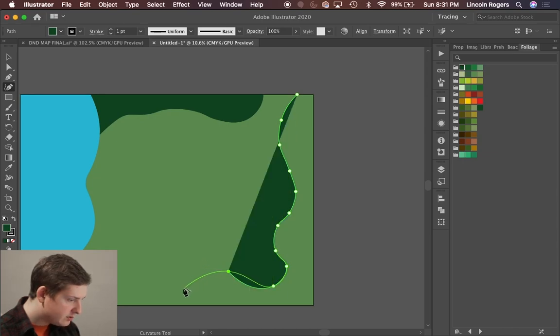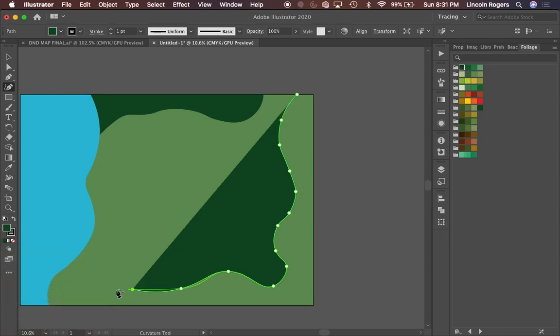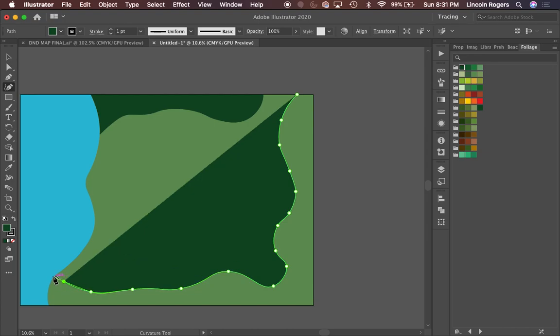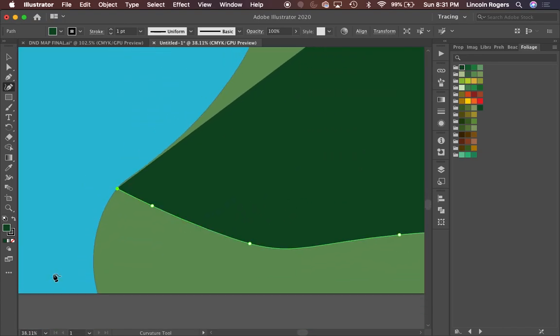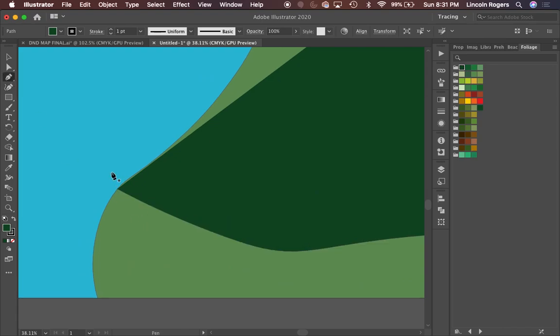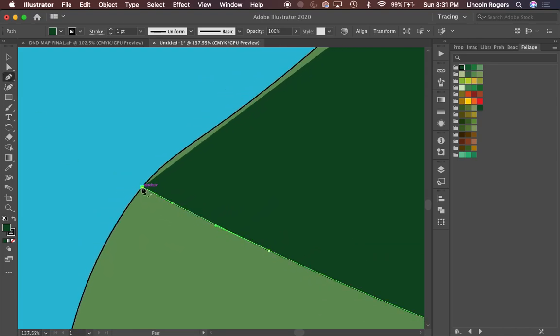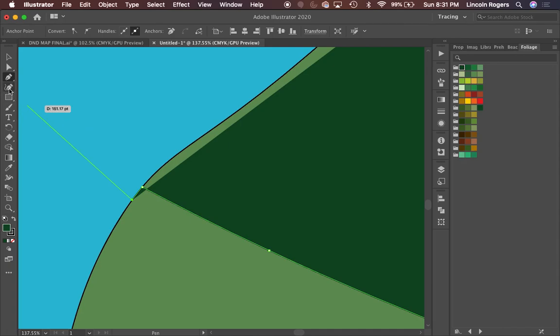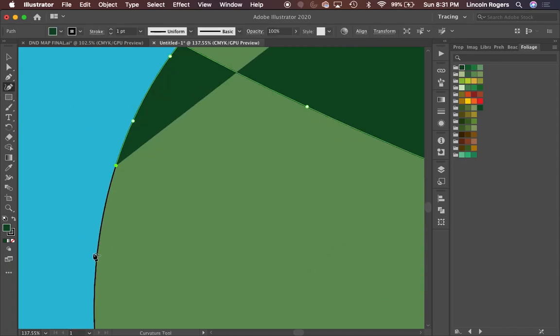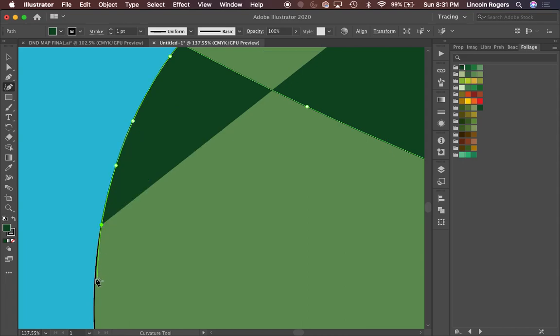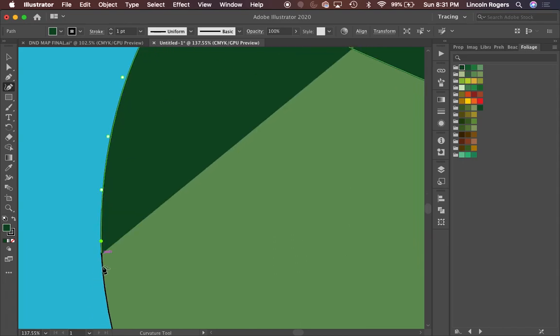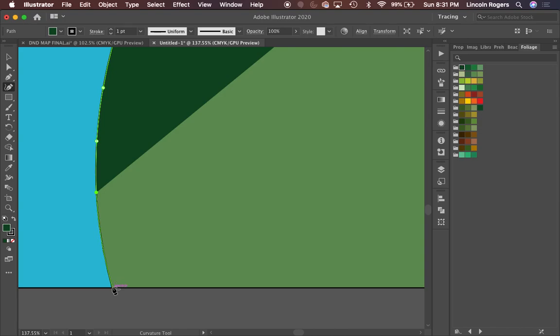I don't want to take up too much space of the map, so we're going to try this right here. Okay, we've got that. Let's go back to our regular pen tool so we can get a sharper angle on this. We're just going to go right there and then go back to our curvature tool so we can follow this coastline just like that, all the way down to the bottom.